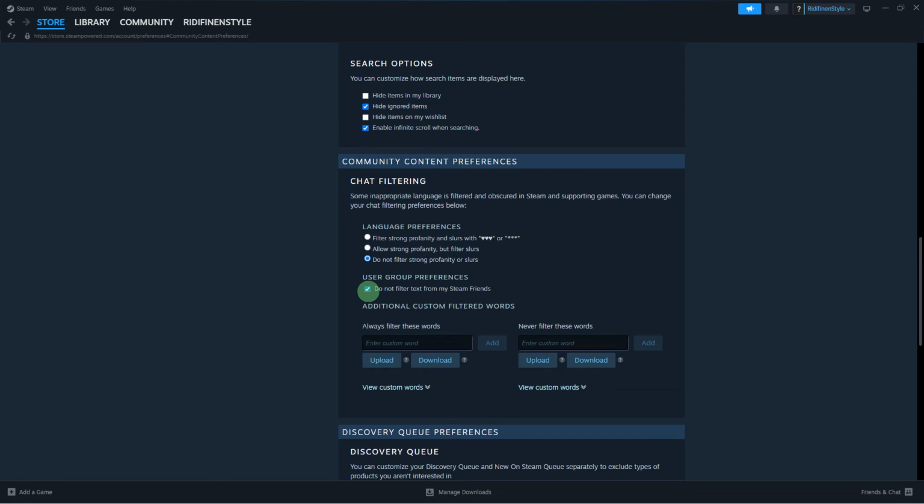Additionally, confirm that the option for Do Not Filter text from my Steam friends is enabled. This ensures that text from your Steam friends is not subjected to filtering. By following these steps, you can effectively disable the profanity filter on Steam.